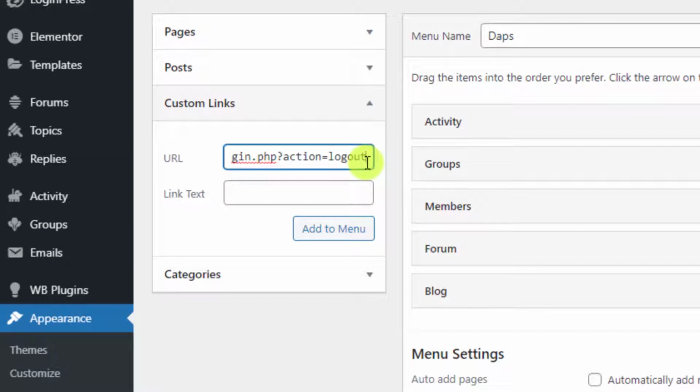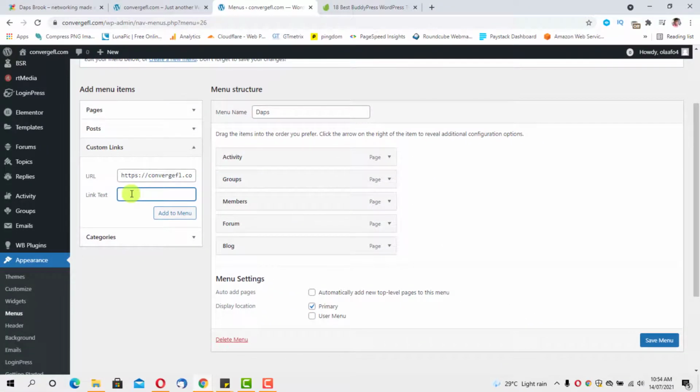Pretty much everything we need to do to create a logout link is for us to pick our domain URL, then slash, wp-login.php, then question mark action equals logout. So if you've got that, then you've got a correct URL that will log you out. And then the link text would be logout.